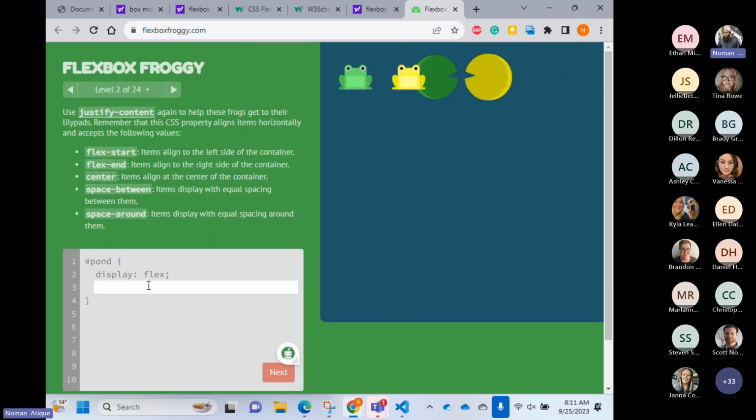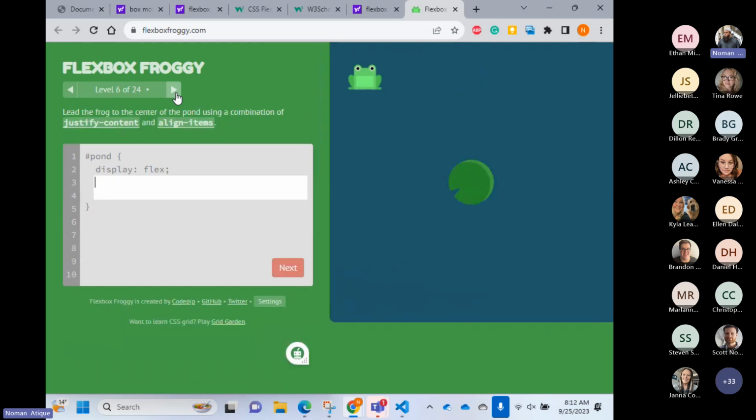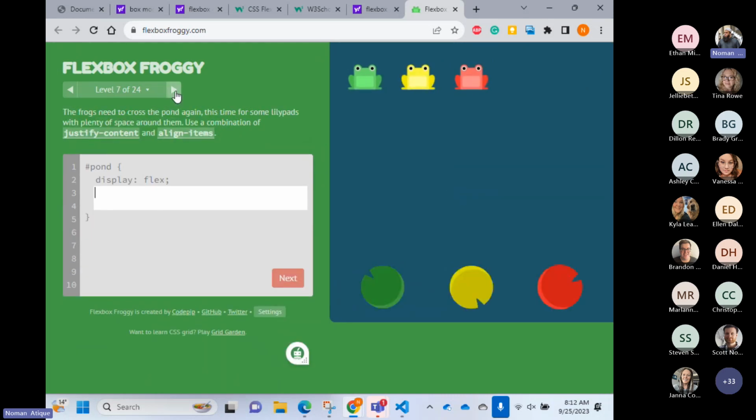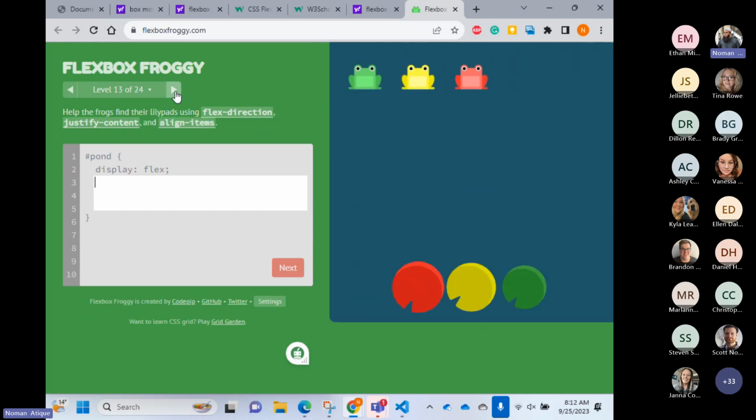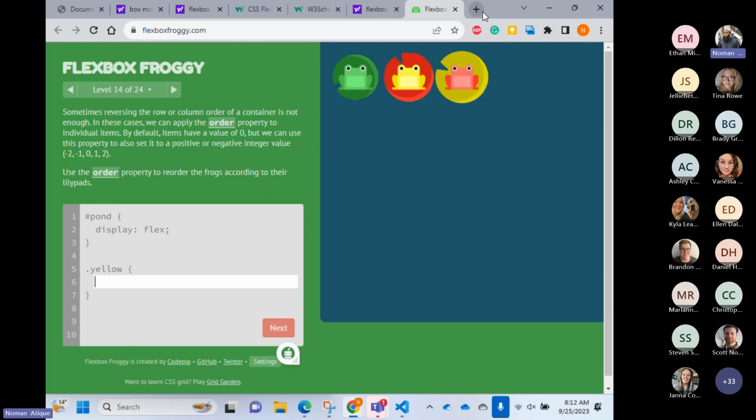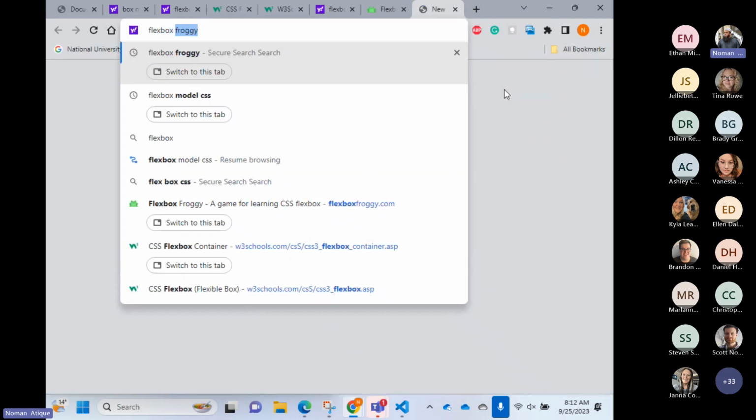What justify content will I apply so that those two frogs reach their position? I'll do the easy one. I'll just write justify content and let's say center, for example, center, and that's good. They've reached their lily pad. Are you guys getting that? And it has 24 levels. It has given the theory as well. You can read out the theory and you can always do that. So, Justin has shared that Flexbox Zombies is also there. I've not used that one. Let's do that. Flexbox Zombies.